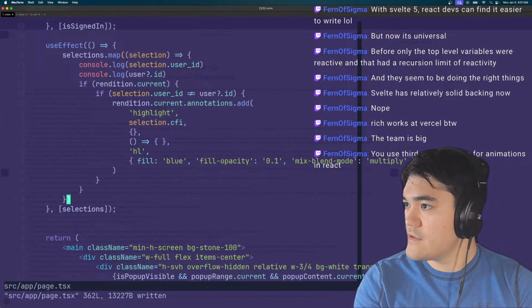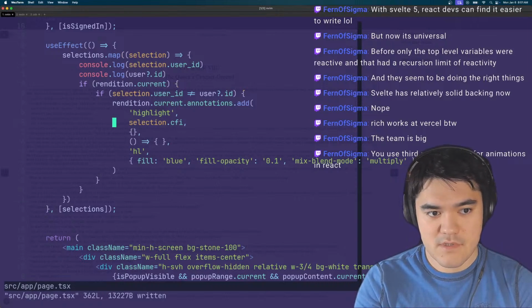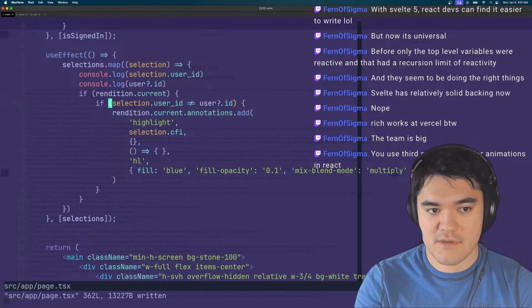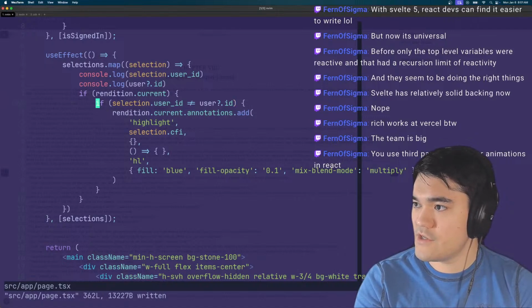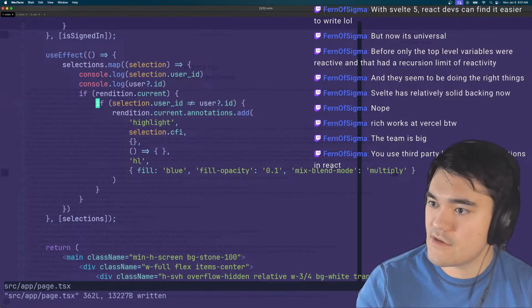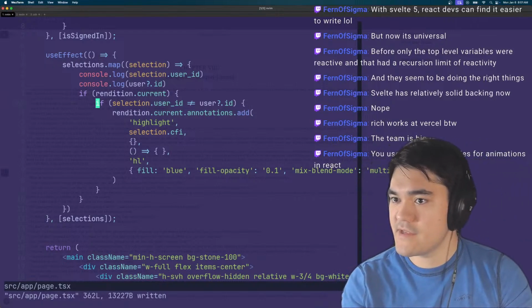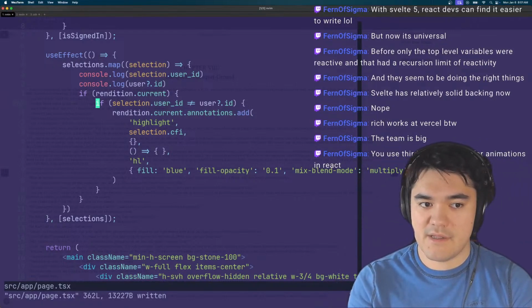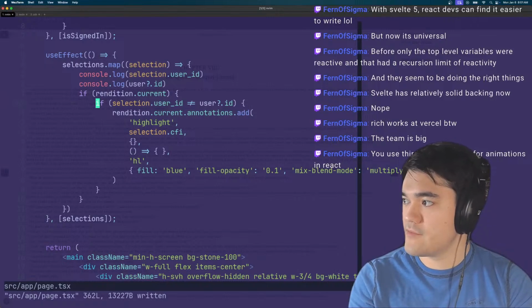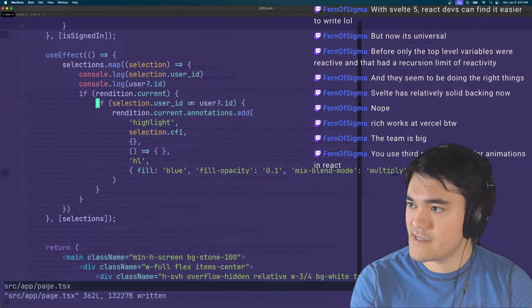Svelte reactive can find it easier, right? Okay, that's cool. So what do you do, Fern? Are you a full-time Svelte guy, or have you bounced around between different front end stuff in the past as well?